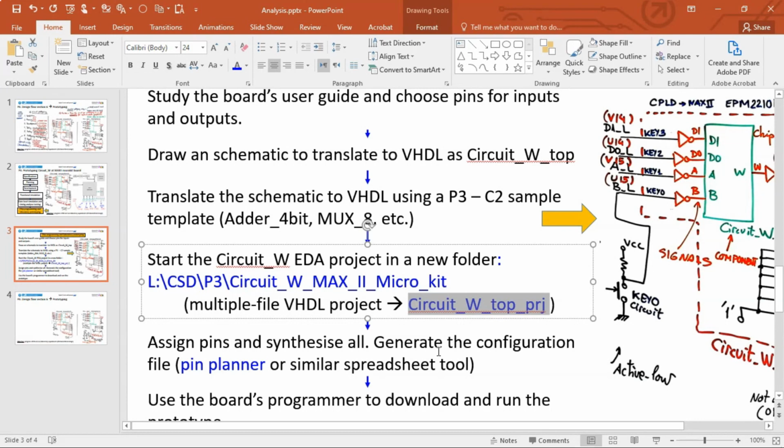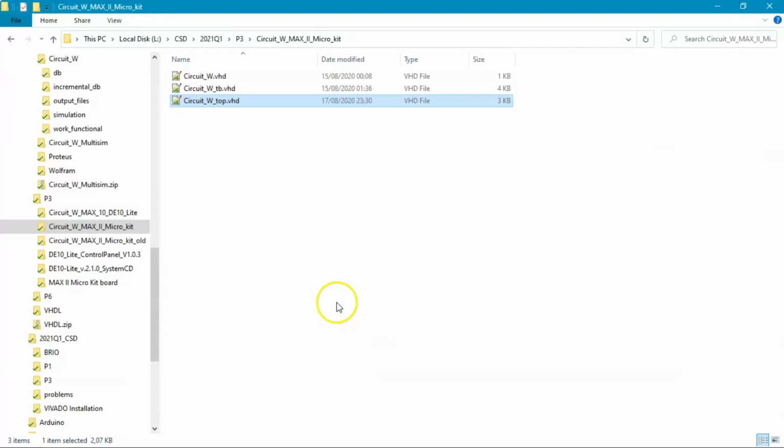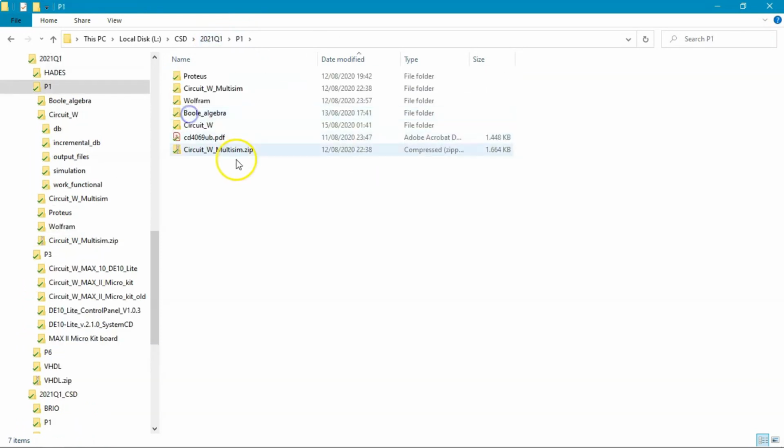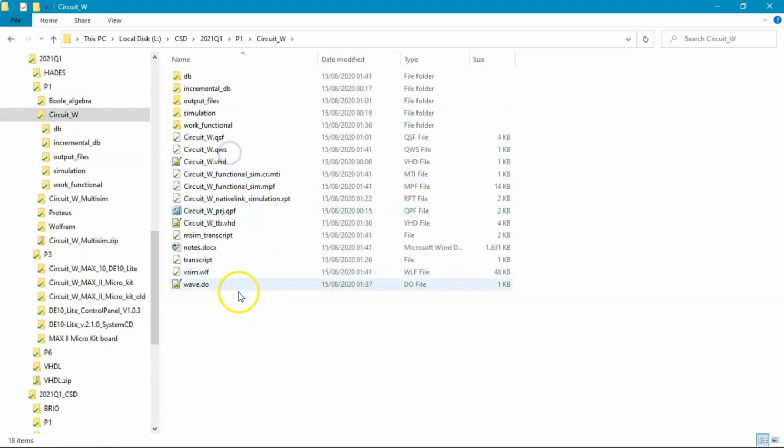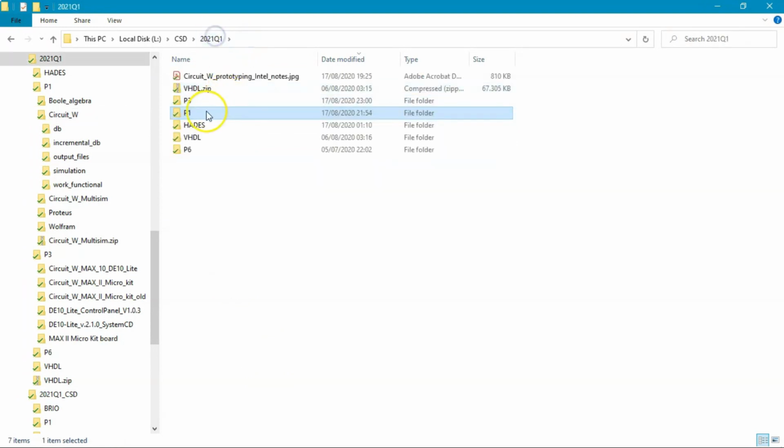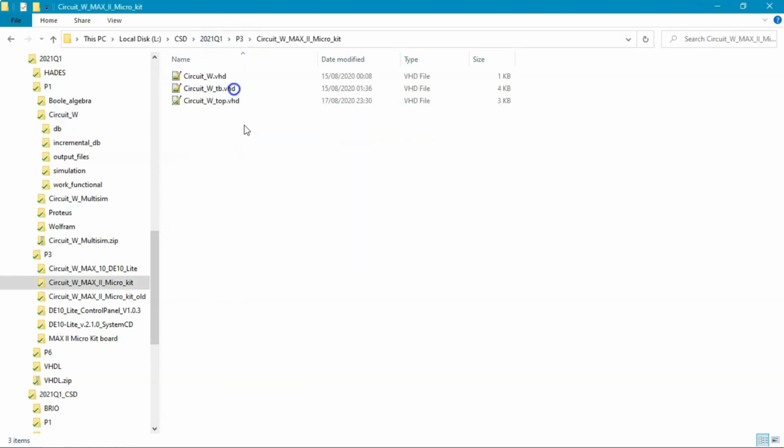Don't do that thing of copying the basic things that work, which are the W and the test bench. If you like, since this is working, this is what you may like to copy from. You see, this is what I did here. I went to P1 and I went to circuit W, so I took from this project that was working the test bench and the W. I copied these files in this new folder for the microkit Max2 board. So now I've got the 3 of them.